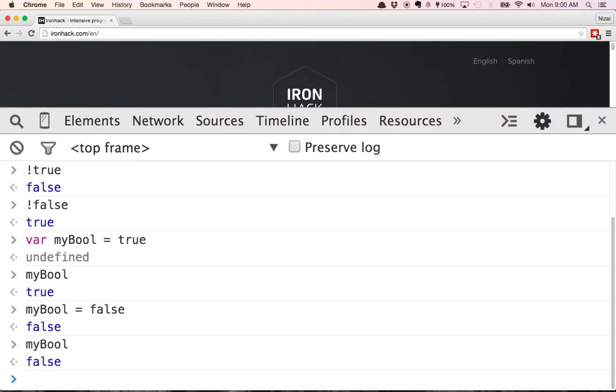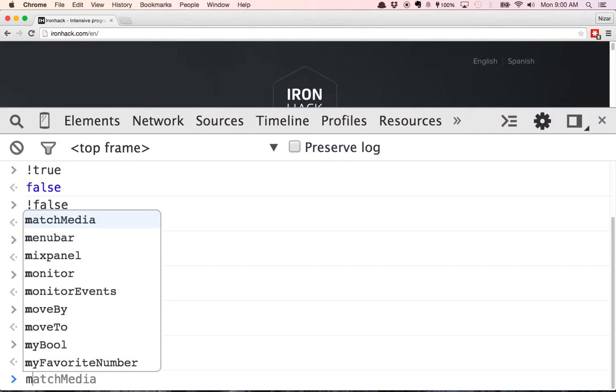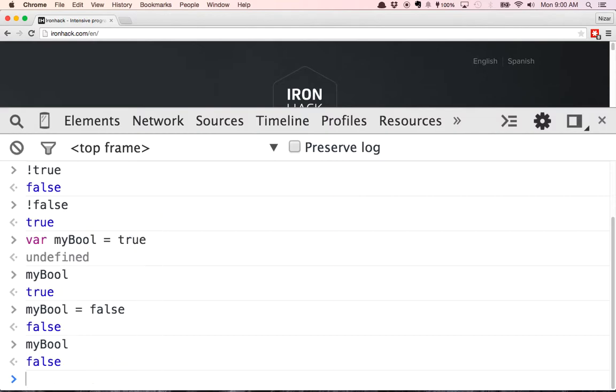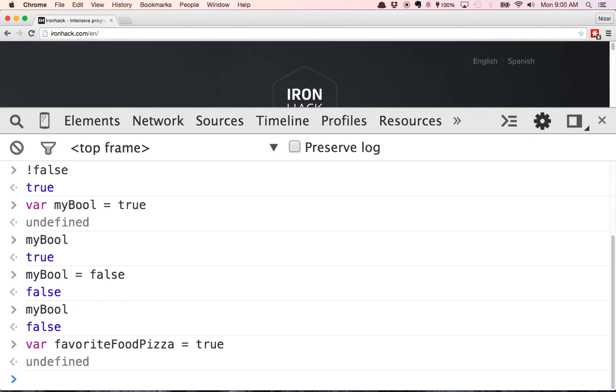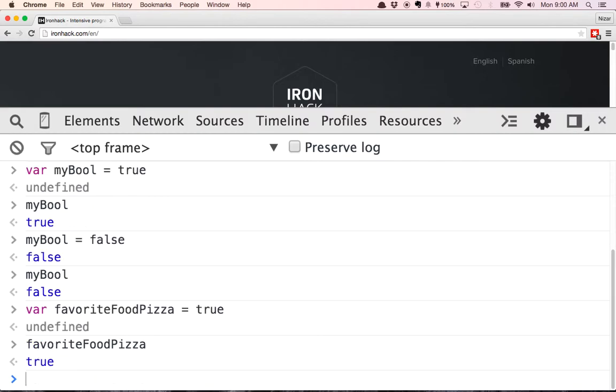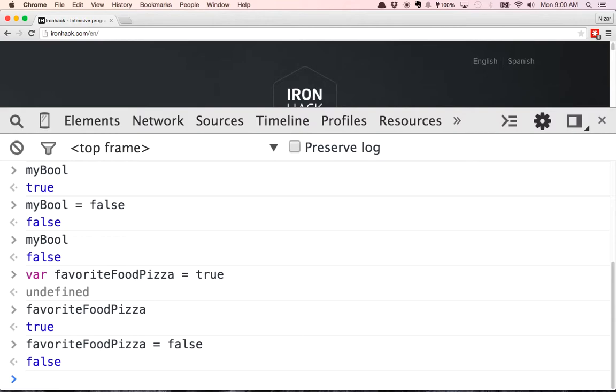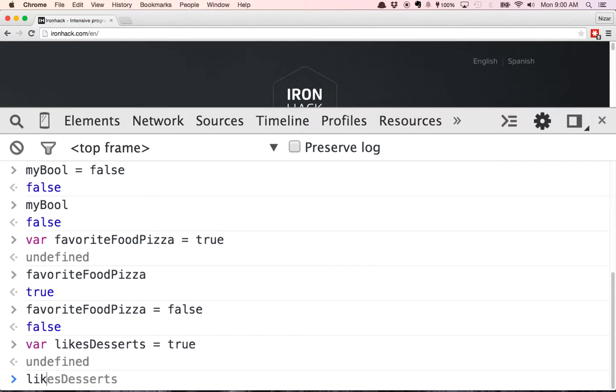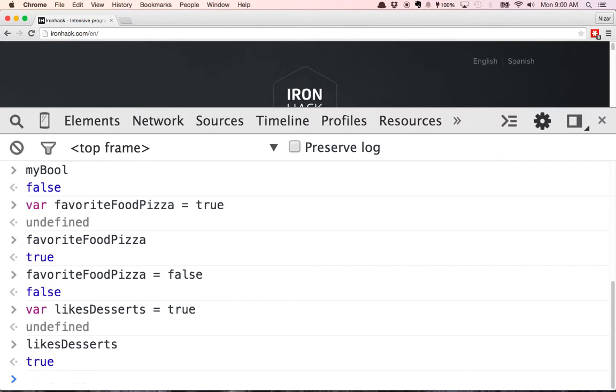So for example, you might say that your favorite food is pizza. So I'm going to say favorite food pizza is true, which is my case. But if it was somebody else writing this program, maybe favorite food pizza would be false. Another example, I like desserts. For my case, that would be true. So if my program cares about somebody liking desserts or not, for me, it would be true. For other people, it might be false.